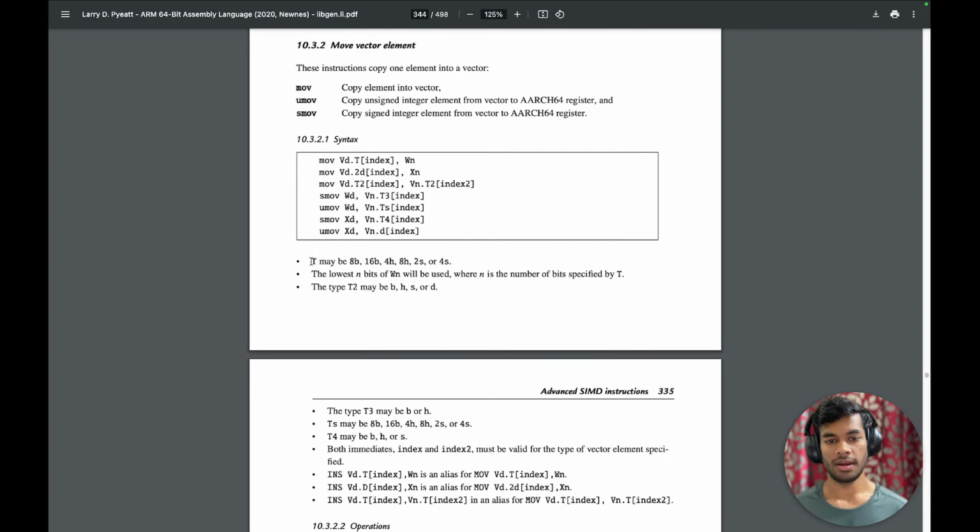Now, T may be 8 bits, 16 bits, 8 bytes, 16 bytes for halfword and all of that. The lowest n bits of Wn will be used where n is the number of bits specified by T. The type T2 may be all of these. Yeah, like any of the types available.